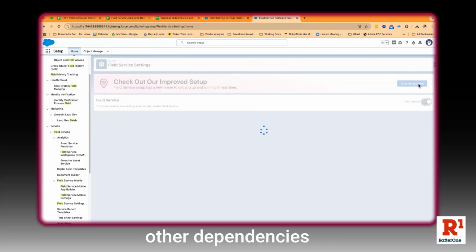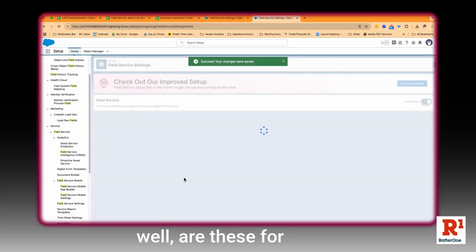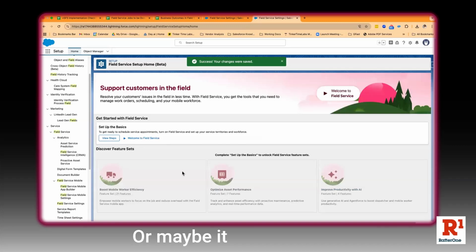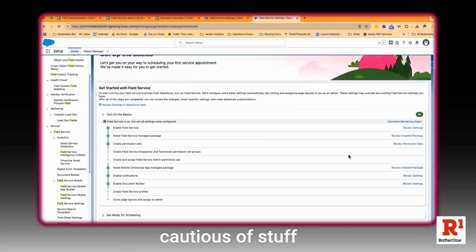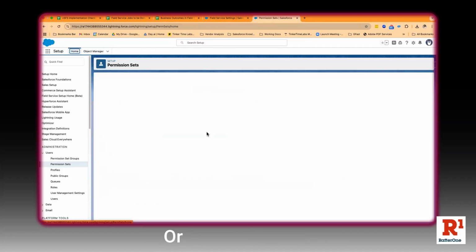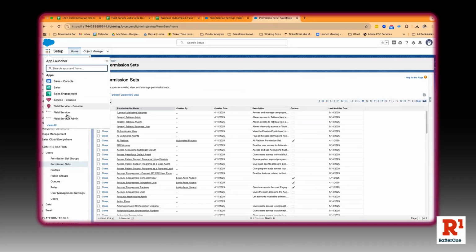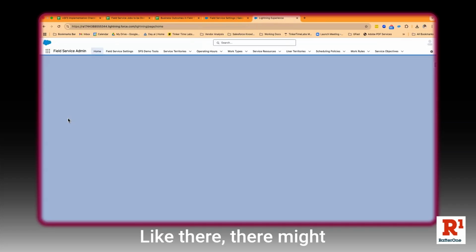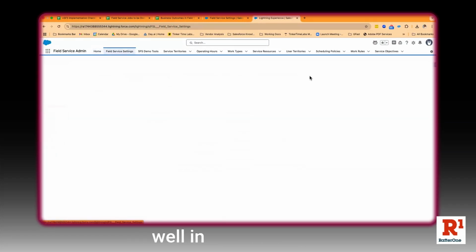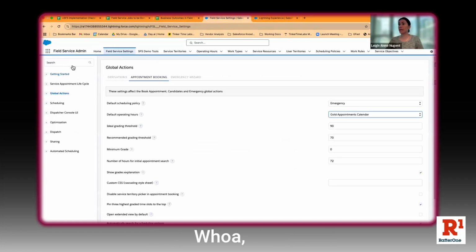And you're putting out other dependencies and stuff, but when it's trying to create a service resource, well, are these for net new users or existing users? Or maybe it works for both. The other thing to be cautious of, stuff like, isn't it omni-channel or some sets of the telephony that do use service resources for non-field service purposes? Like there might be skills and service resources in the system that have nothing to do with field service, service territories and work types. So yeah, okay, good. Well, yeah, good call out.